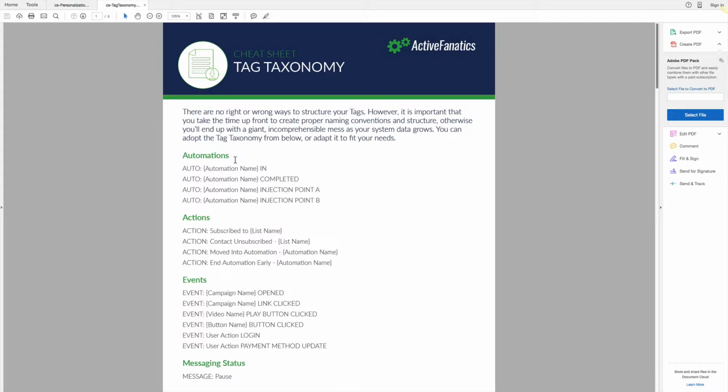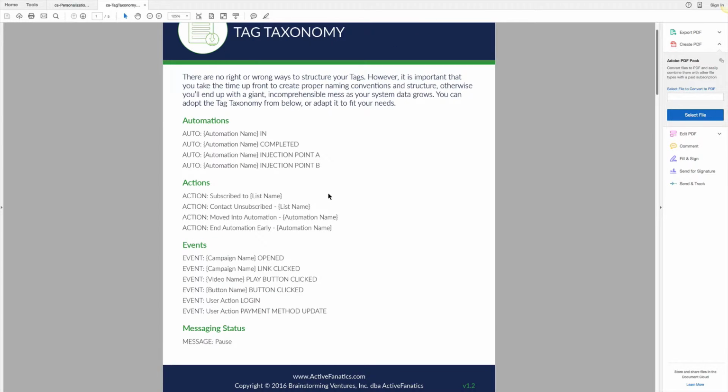Inside automations, I usually tag the contacts that were inside of an automation and when we've completed an automation. There's also some cool things we can do when we're importing new contacts from, say, MailChimp or Aweber into ActiveCampaign, and we need to inject them into automations in different spots. That's what I utilize the injection point tags for. But I don't want to go through each individual tag, I just want to go through some of the topics.